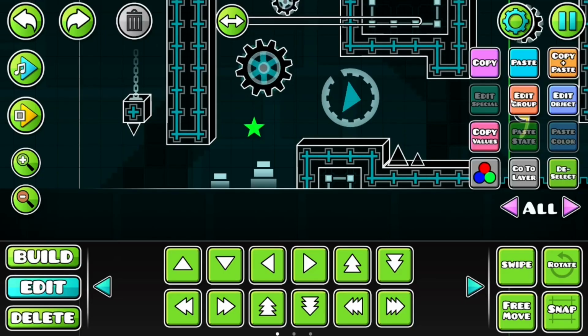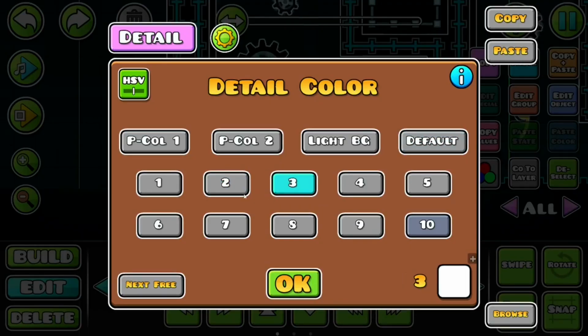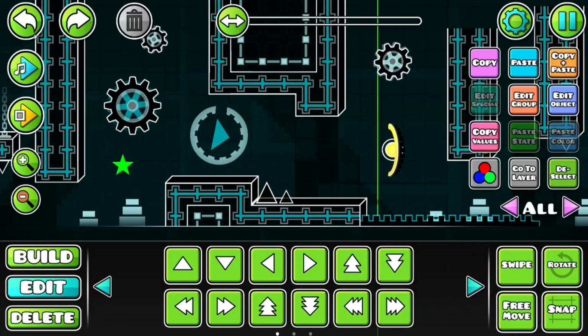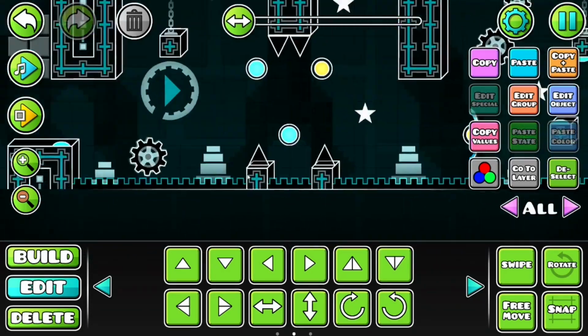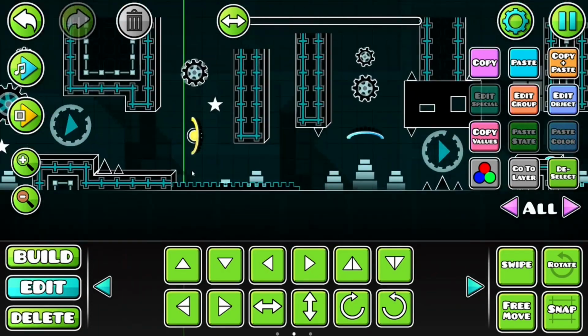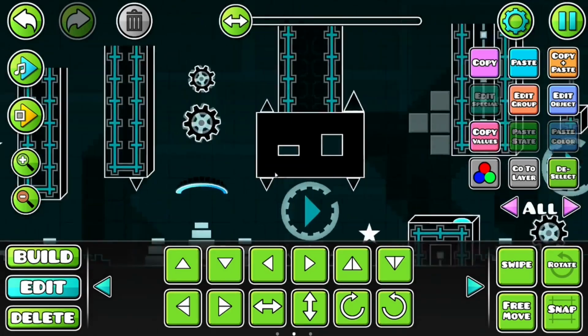You can make them the player color, or does white look good with all this? Yeah, white does look good with all this. Since it's supposed to be snowy, we'll make it white. We're gonna just do that. This looks pretty good so far. For just a simple circles level, it looks pretty good.